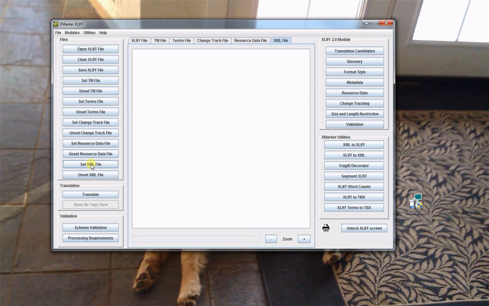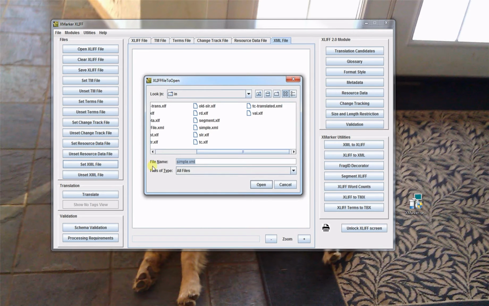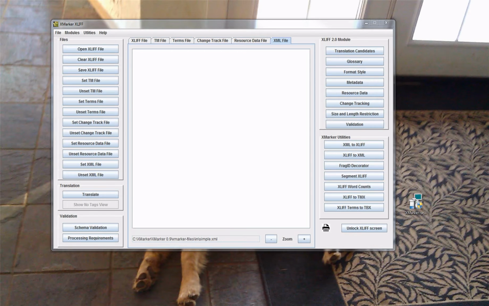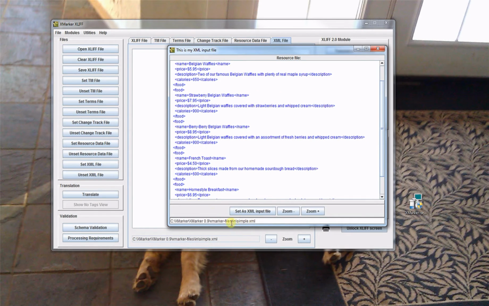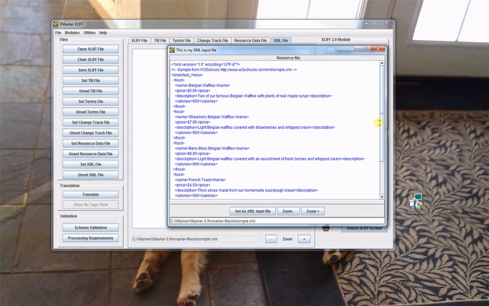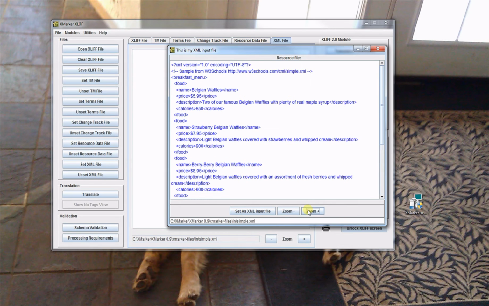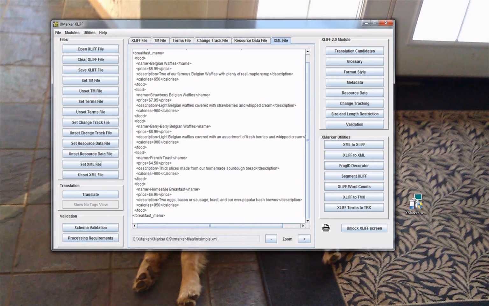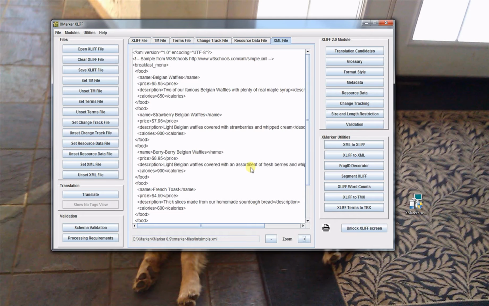I got a little warning in my other screen saying that the XLIFF file wasn't selected. That's because I was in the wrong mode. Okay, so I'm going to set XML file, and I'm going to take my simple XML and open it, and it's going to show me this file here. It looks pretty standard. I think I got this from W3Schools at that URL. Okay, you can zoom in. I'm going to set that as my input file, and there's my garden variety XML file, just a regular old file.